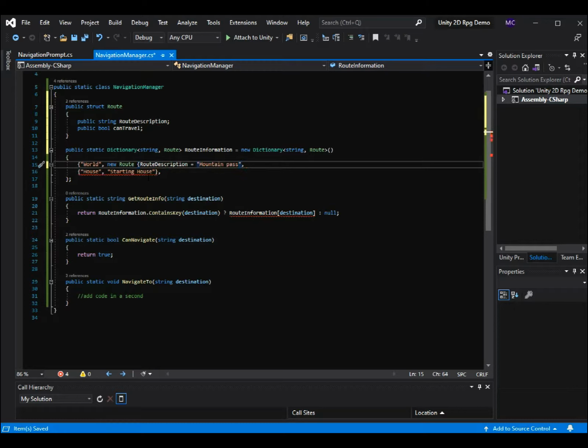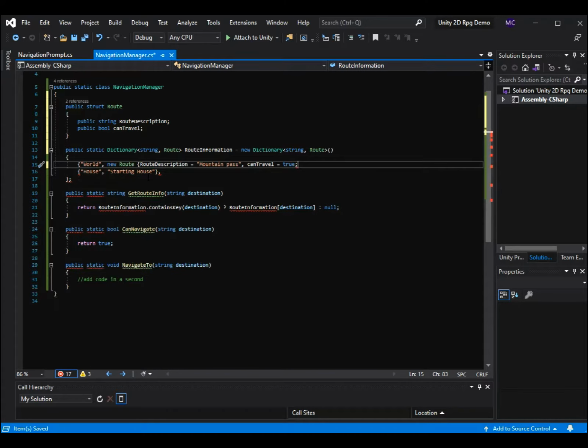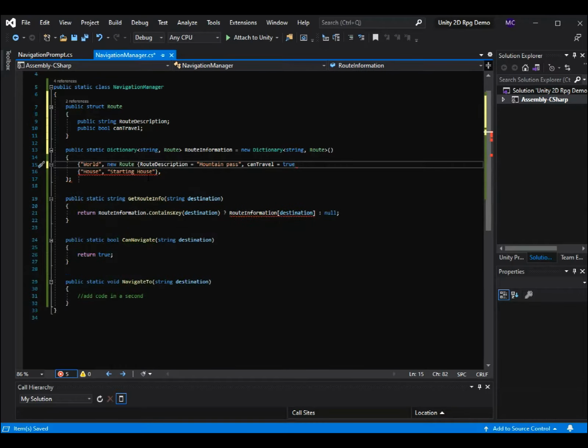We don't want to close this yet, actually. And then we need to set that can travel to true. So here, this is where you would set it to false if you don't want them to go back. So then you would just say false instead of true. I want to be able to go back and forth though. So we're just going to leave it like this, and then make sure to close out both of these curly brackets and put your comma. So then it'll define the next one.